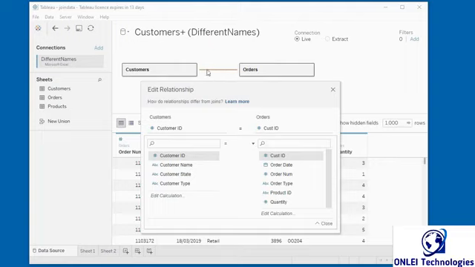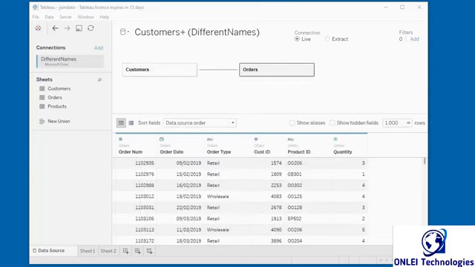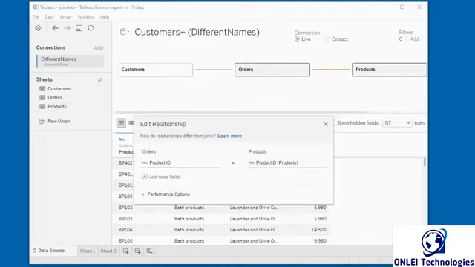Now since your relationship has been established, you can close this, click on this X here, and now we can drag this product sheet as well, and see if there is a relationship. So this time, see, there is no red triangle. That means Tableau has properly established the relationship between the orders table and the products table, because the product ID columns are the same in both of the tables. That is why there is no confusion here.